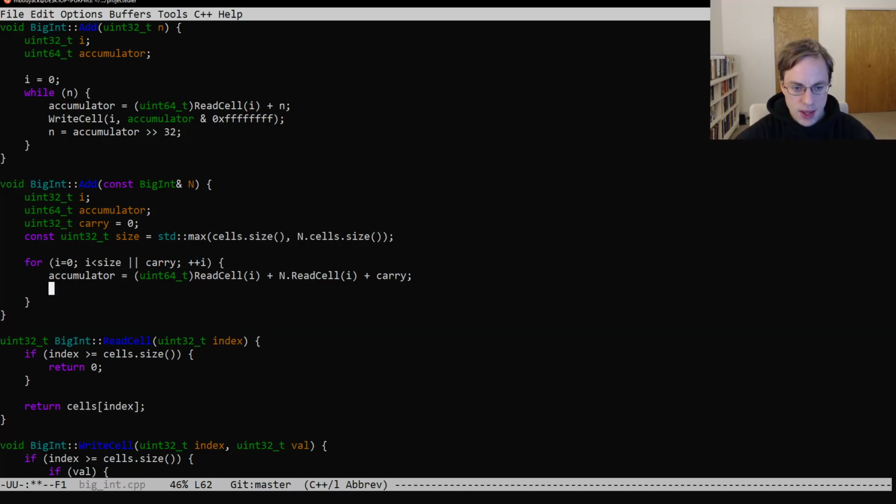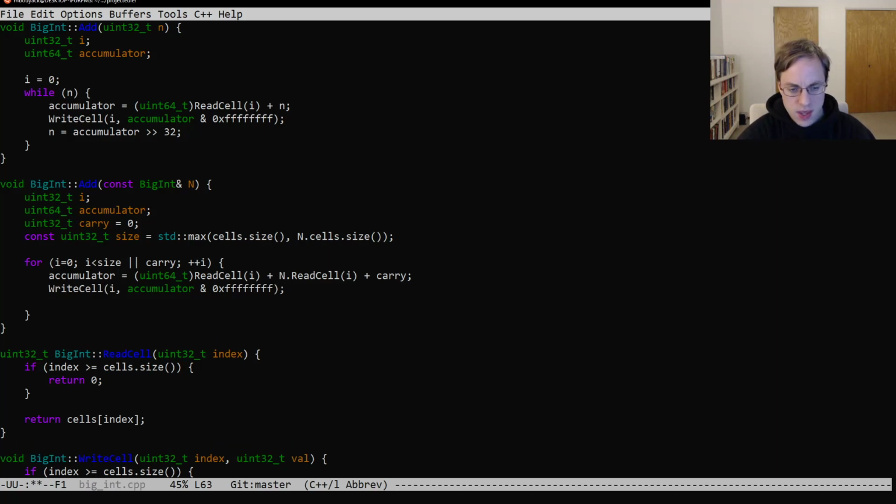Okay, and then we'll do something similar as we did above. We'll say write cell i accumulator and, like so. And we'll say carry equals accumulator shift right 32. Okay, and I think that should be good.